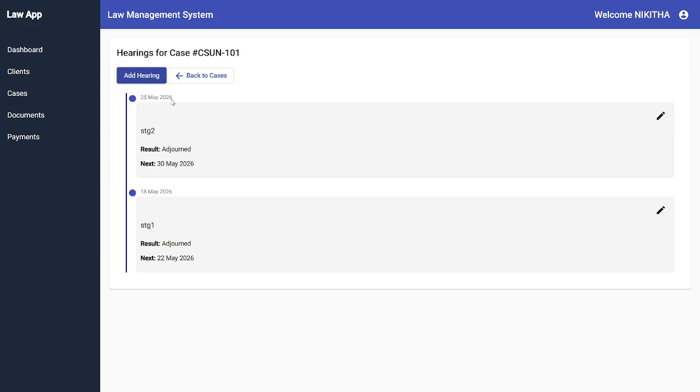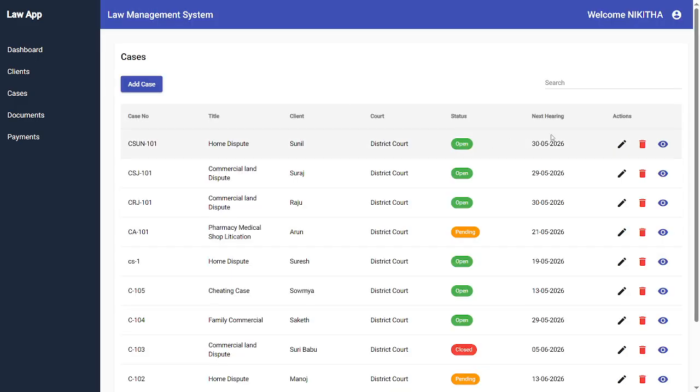For example, if you want to add one more hearing, you can repeat the same process. Now this particular case has two hearings. One hearing is on 22nd May and another hearing is on 30th May. So the latest next hearing date would be 30th May. So this particular date will be popped up under the initial main grid of this particular table as a next hearing column. This is how the case and hearings module will work.